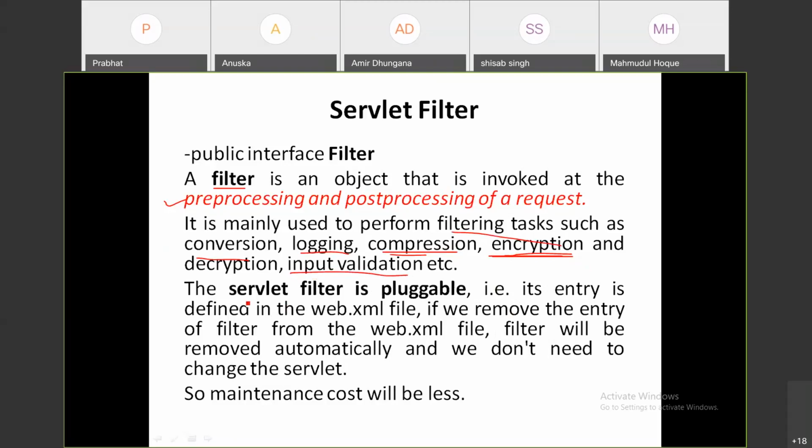Next thing is the servlet filter is pluggable. Pluggable means its entry is defined in the web.xml file. So if we remove the filter entry from the web.xml file, the filter will be removed automatically, and we don't need to change the servlet. If you want to use it, just use it in the web.xml file. Just comment its entry in the web.xml file and the filter is not going to work. So maintenance cost will be less.